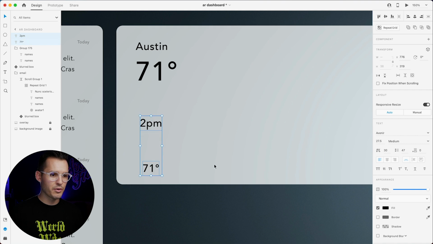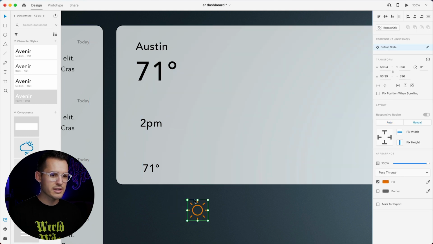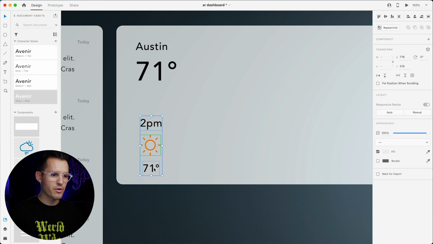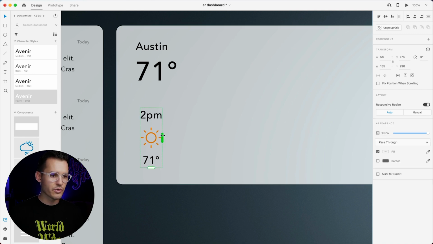And we're gonna make sure that both of these are center aligned text and that they are lined up together. And let's go into our assets, and let's just say that at around 2 o'clock, it is gonna be sunny. We're gonna grab all these elements and just line them up and then kind of distribute them evenly. Let's group them together, and then let's just move that up. And then let's repeat grid.